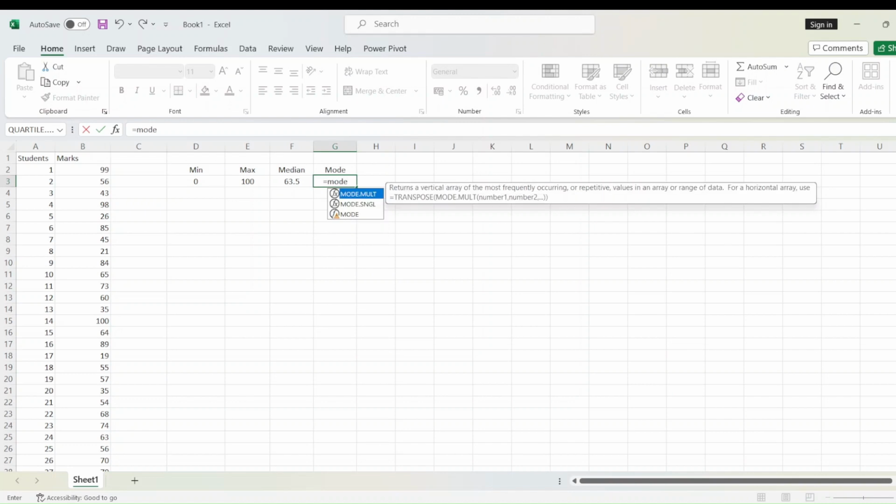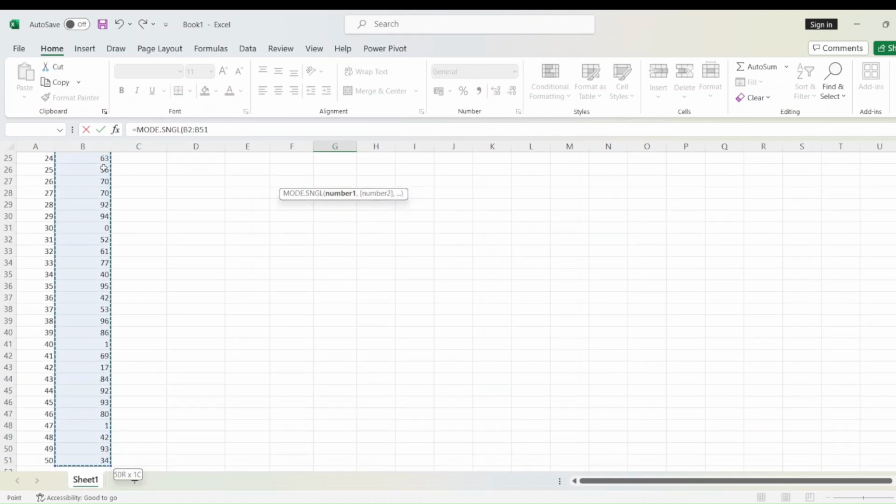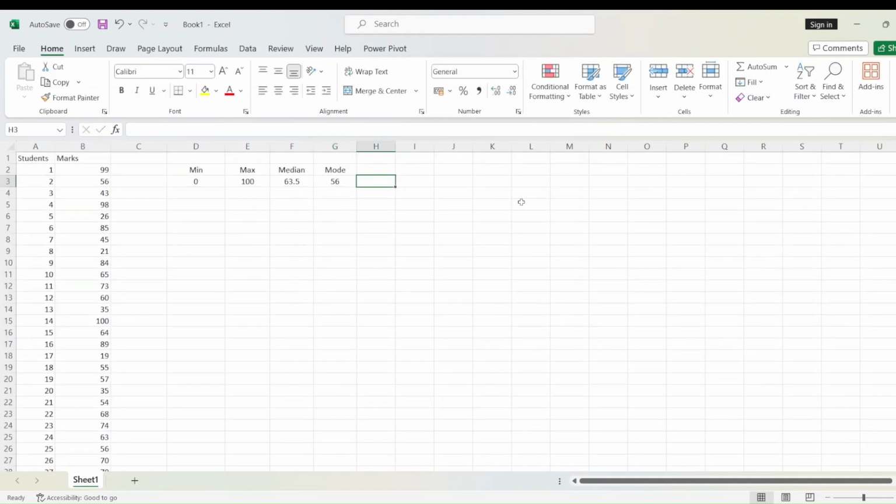To calculate the mark which is received by the highest number of students, we will use the mode single function. It takes only one input, the array. Thus 56 is the mark received by the maximum number of students.